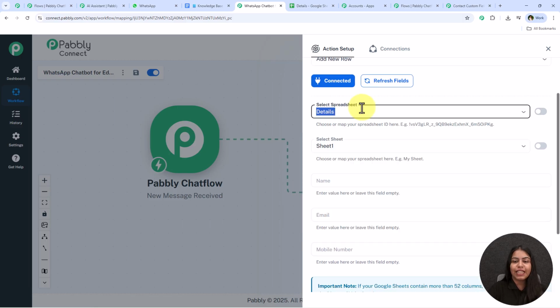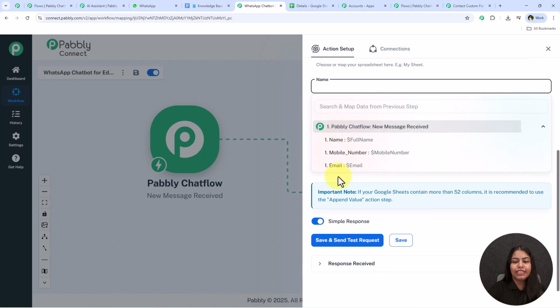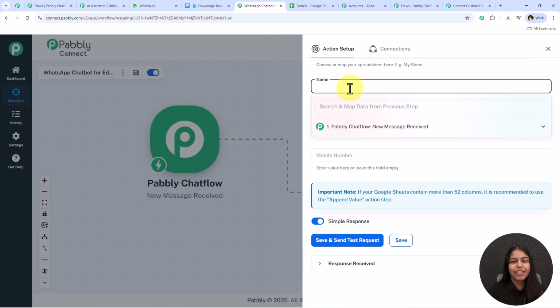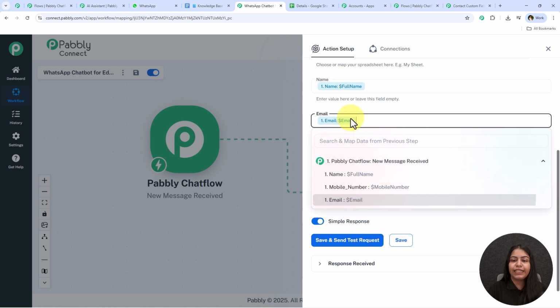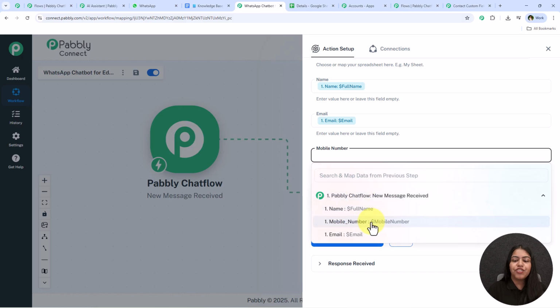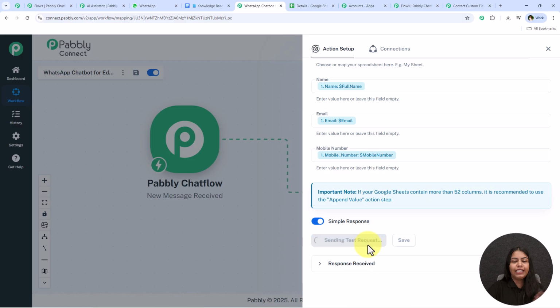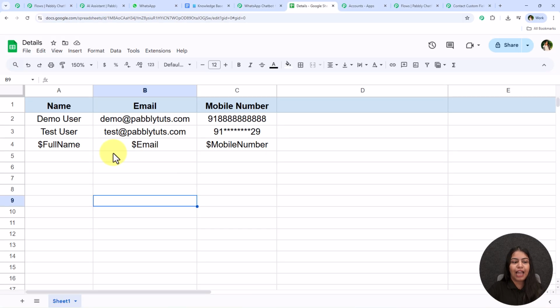Now you simply have to select the spreadsheet in which you want to save the details, select the sheet, and one by one enter these details, which are name, email and mobile number. You don't have to enter the details manually by typing, but instead you have to map it. So you must be wondering what mapping is. Mapping is a method by Pabbly which means inserting the data from the previous step, and when we insert the data from the previous step, our data automatically becomes dynamic and changes with every new response received. So like this, you have to map all of these details and click on save and send test request, and once you click on this, automatically your details will be added in this Google Sheets.